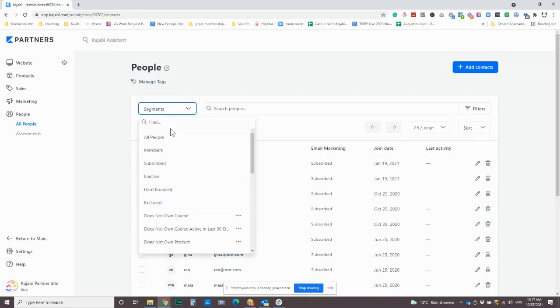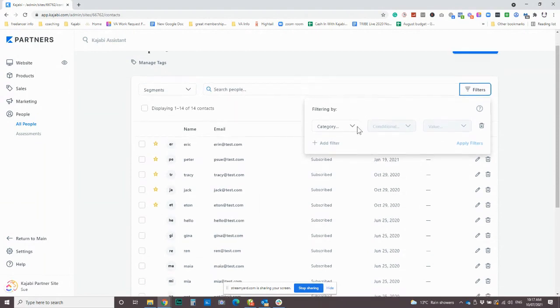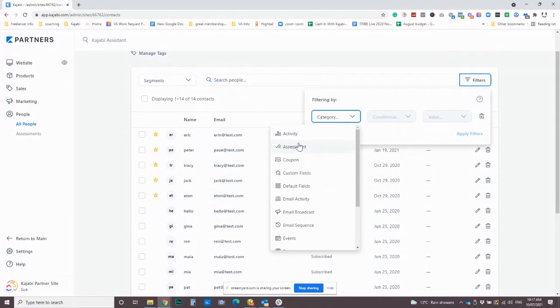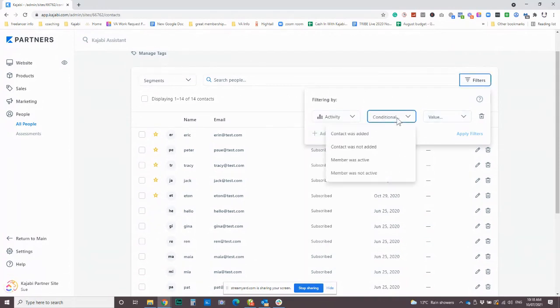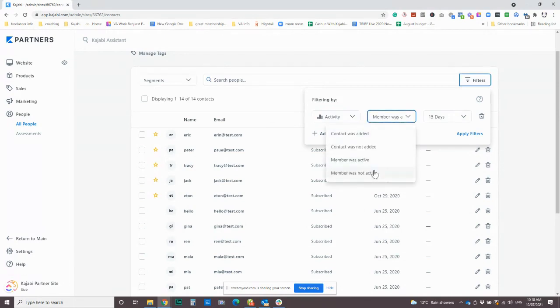So we have segments, so they will have a few segments in there that are preset, but you can actually go and create your own based on these filters. So you can filter through and do a whole lot in here. So you can filter based on activities. Say, for example, what date a contact was added or when they were active, which was active, you could say within the last 15 days, or you could say was not active for more than 90 days.